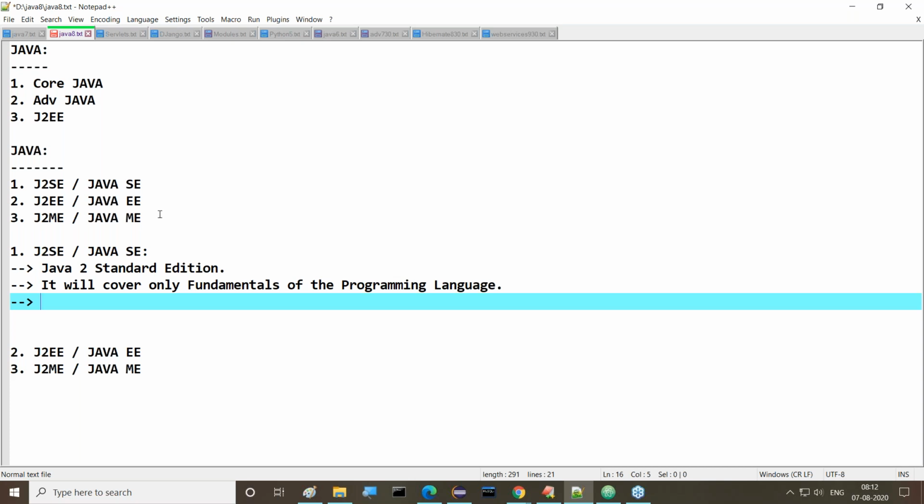It will cover only fundamentals of the programming language, not more than that. Very fundamentals of the programming language are covered here. This is one point. Next, by using these fundamentals, what are we able to prepare? That's my question. By using these fundamentals, which type of applications are we able to prepare?